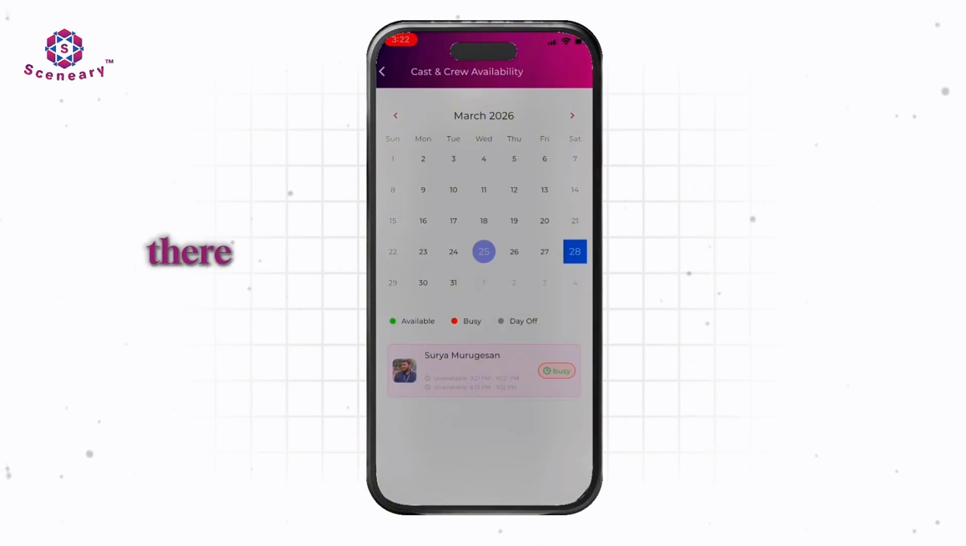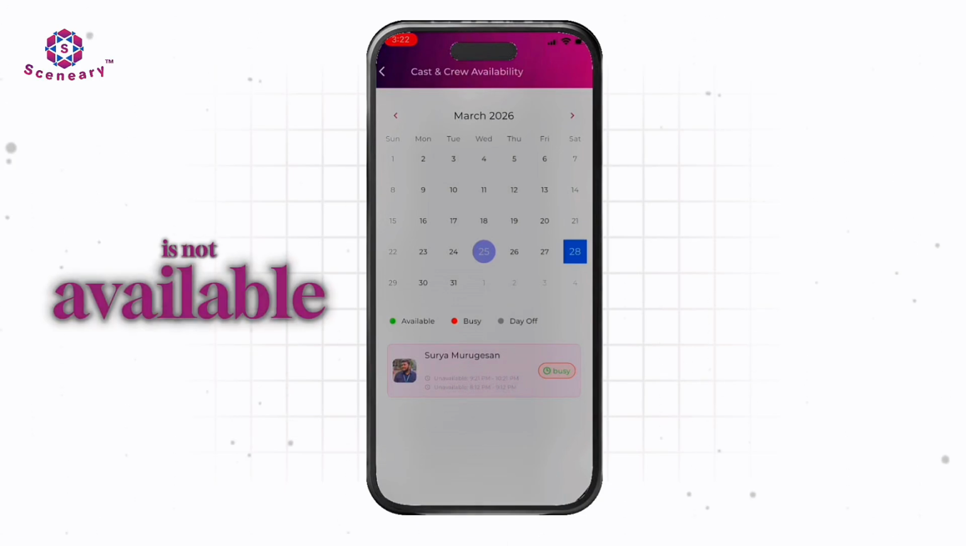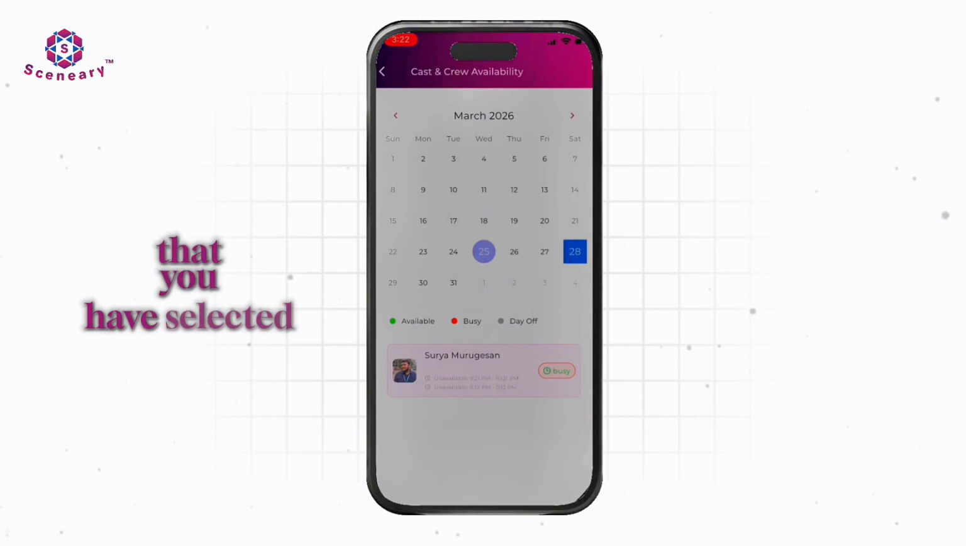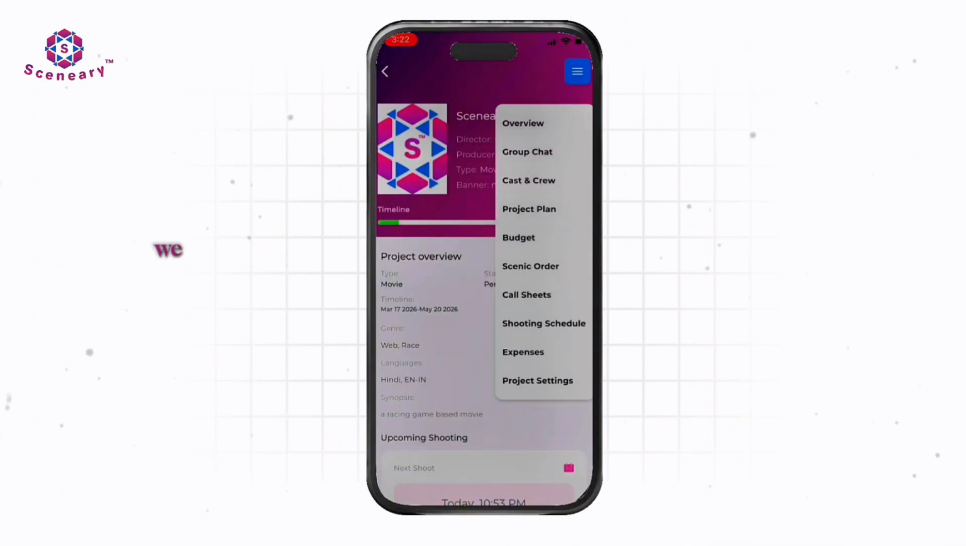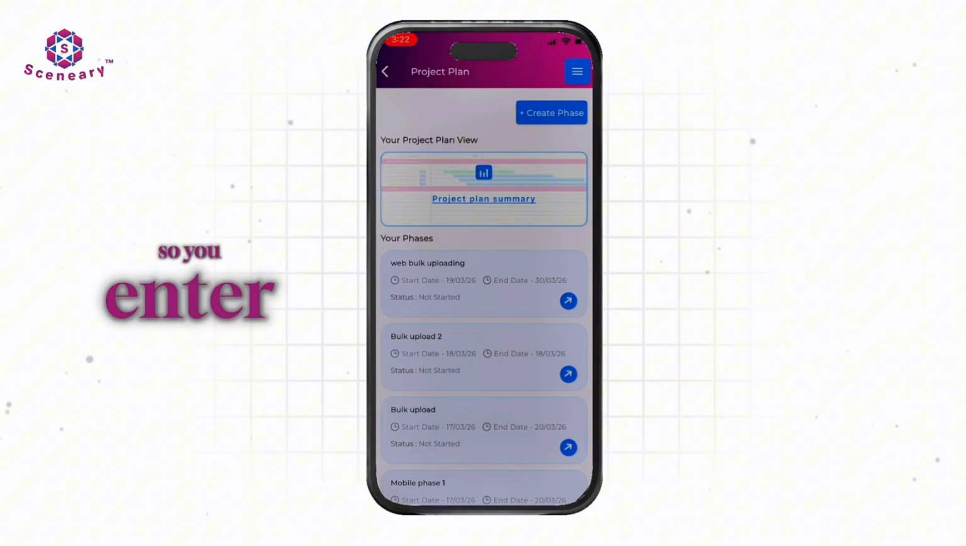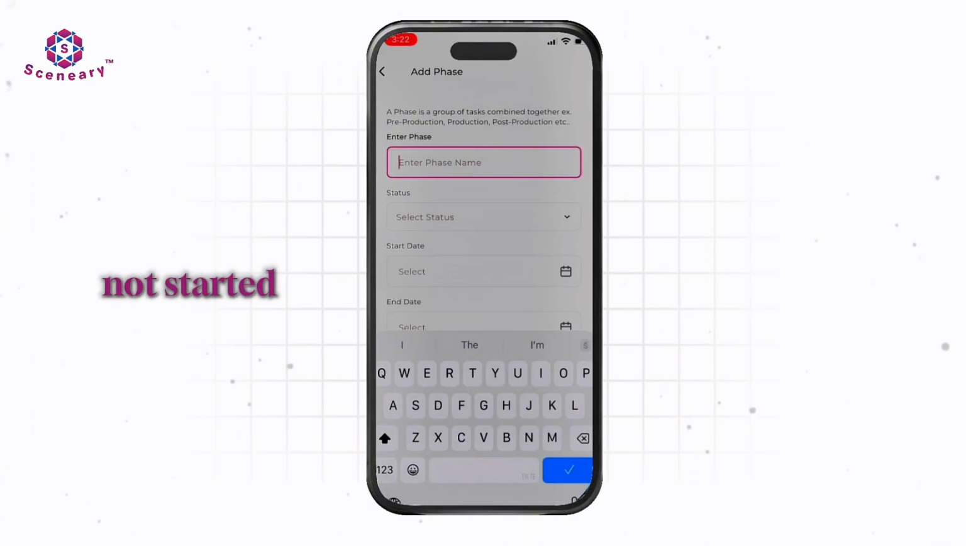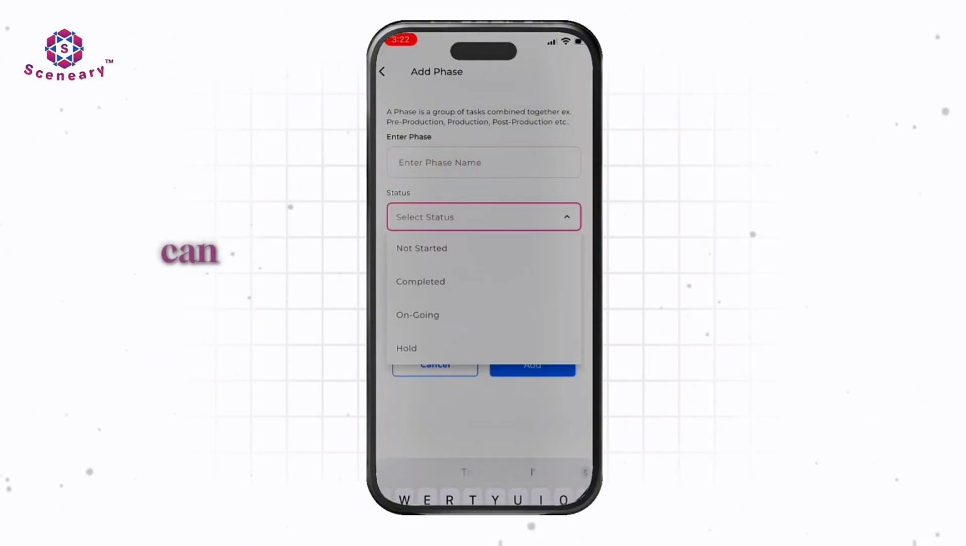So like you see here, there is a busy period. This particular person is not available on that particular slot that you have selected. Then we can also create a project plan. A project plan will have a phase. It could be a pre-production phase, a production phase, or a post-production phase. So you enter the phase name here, then you select the status, whether it started, not started, a start date and an end date, and then you can add a phase.